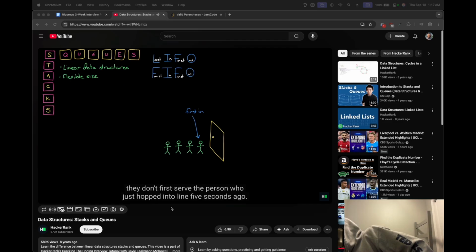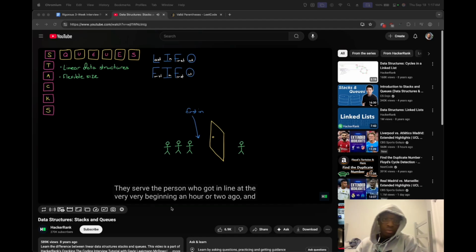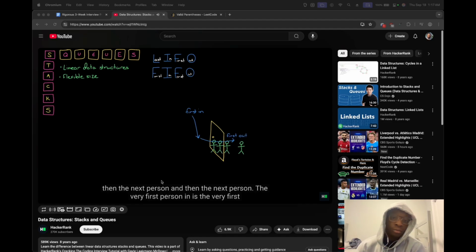When the movie theater doors open, they don't first serve the person who just hopped into line 5 seconds ago. They serve the person who got in line at the very, very beginning, an hour or two ago. And then the next person, the next person. The very first person in is the very first person removed. That's what FIFO means, first in, first out. Now let's look at the code for these data structures.